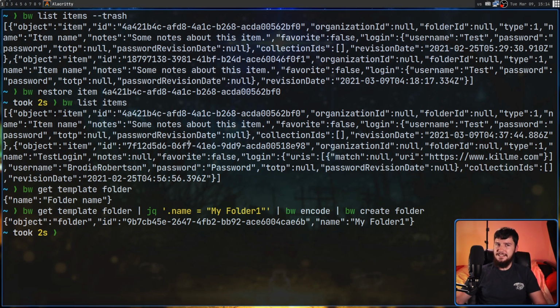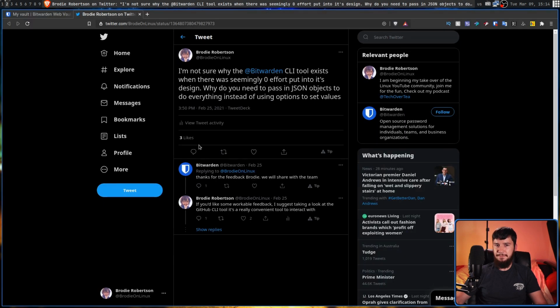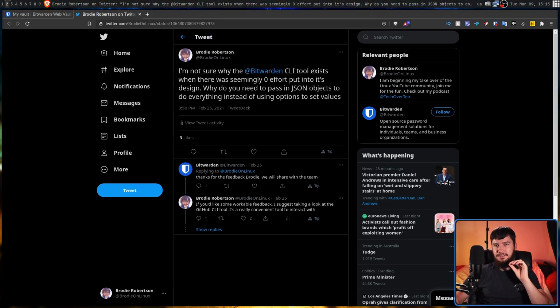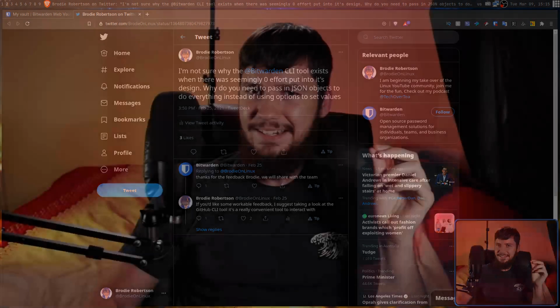I actually did get in contact with the Bitwarden team about this, and at least the person running the Twitter account does seem receptive to feedback, so maybe it'll change. Honestly, I would love to see it change to be more like the GitHub CLI tool, where there's options to set everything you want to set, rather than just working with the API directly. Because as it currently stands, working with the Bitwarden CLI tool is probably only barely more convenient than trying to work with it directly using something like curl.